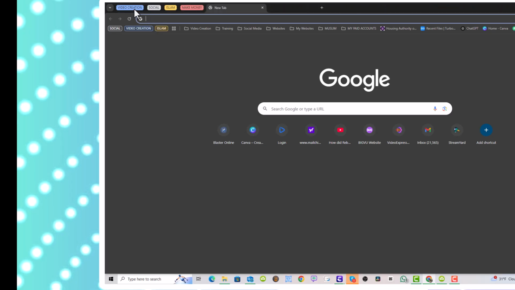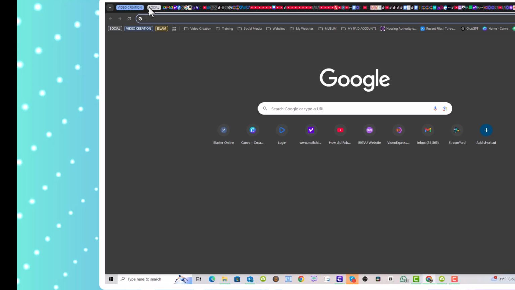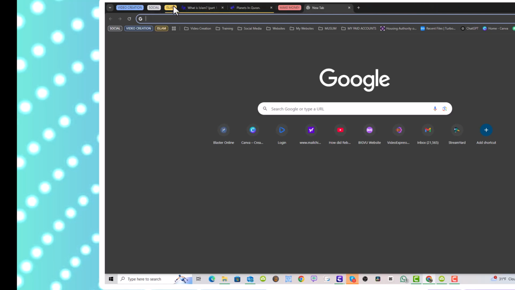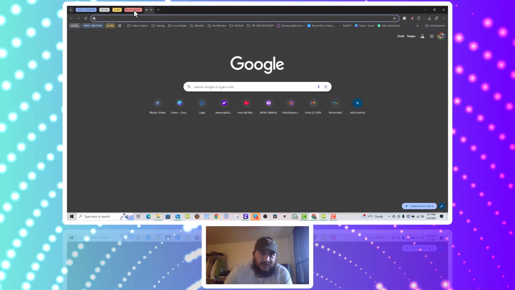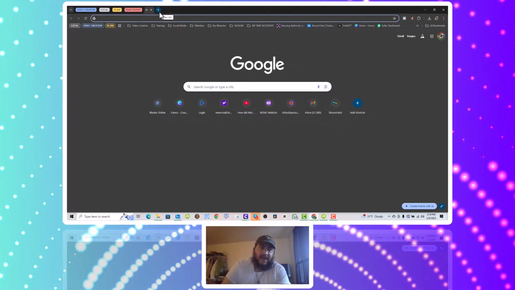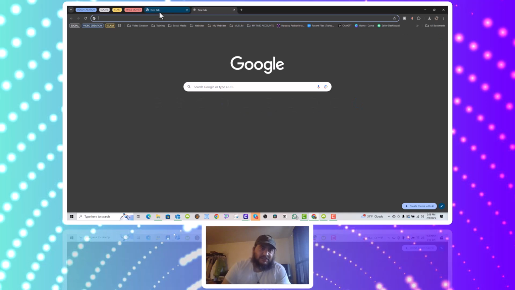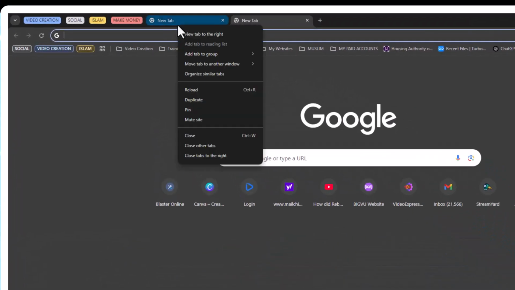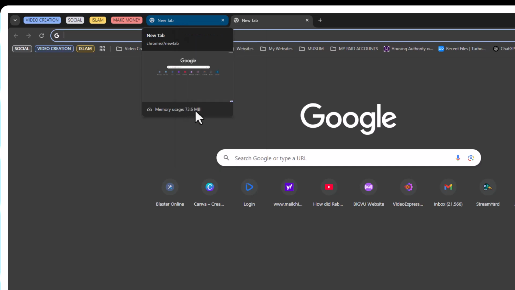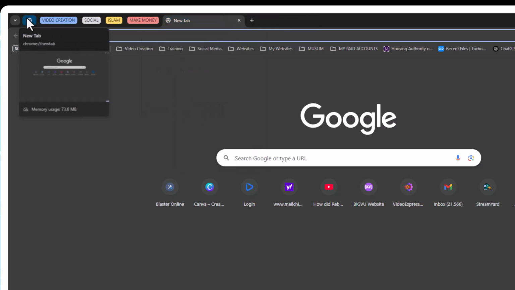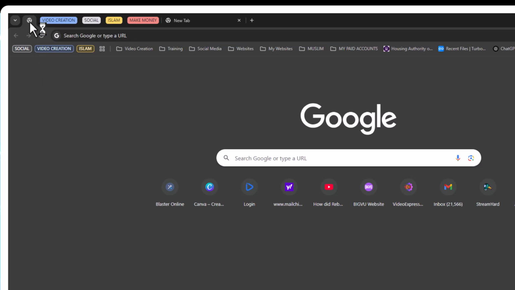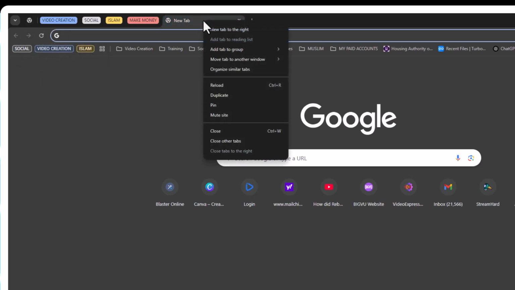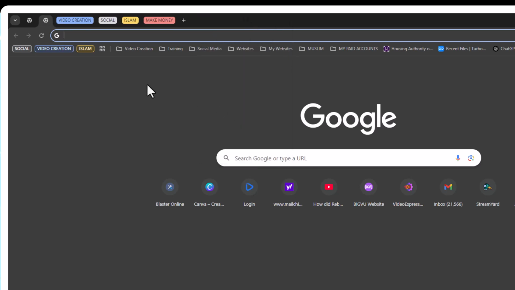Boom, boom, boom, and boom. So, with that being said, let me show you something really quick too. You could pin, and as you can see, it doesn't move anywhere. Let me do that again. Pin, and you can see another one.